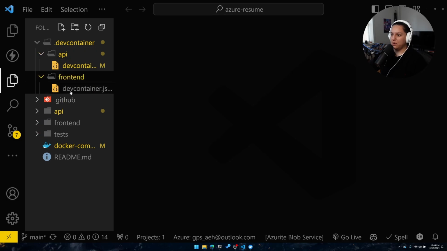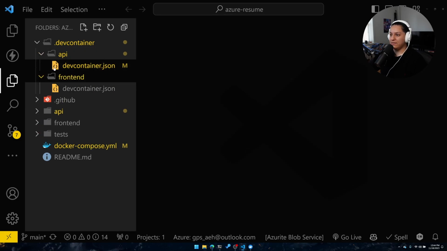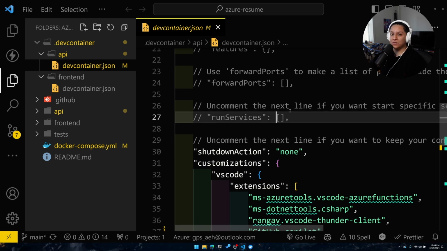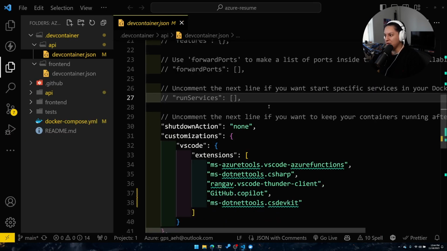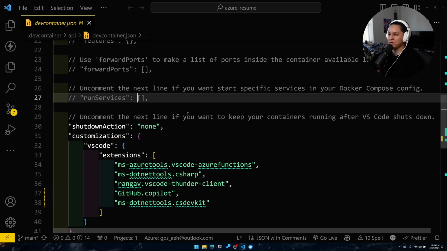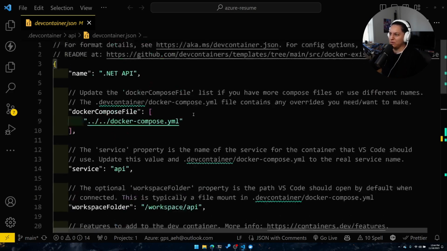I'm going to expand both of them. And inside both of them, I have this file called devcontainer.json. And this is what sets up the configuration for that environment that you want, right? So we'll move that over here. We have one for each service because we need different features and personalization and stuff like that. And again, we'll talk about it.